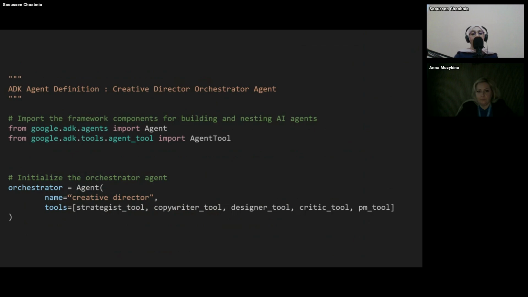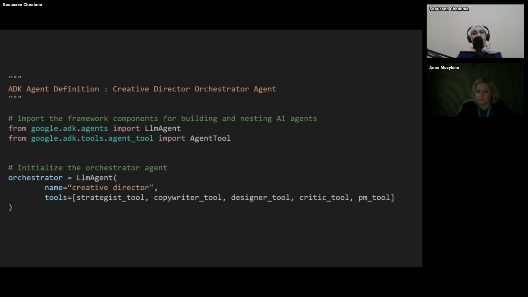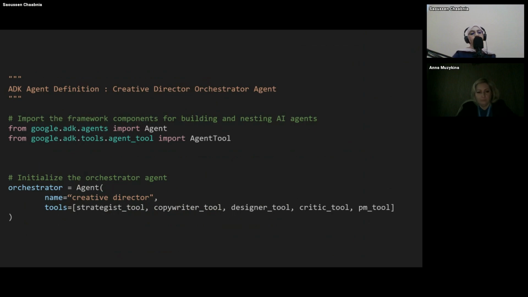So now for the orchestrator, we use the agent class instead of the LLM agent. This gives us more control for complex workflow. Notice the tool parameter here contains other agents, like the strategist tool agent, the copywriter tool, the designer tool, and etc. This is the agent tool pattern in ADK, which converts your agent into tools that can be used by other agents.